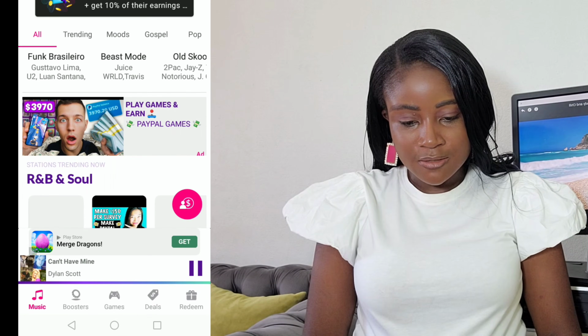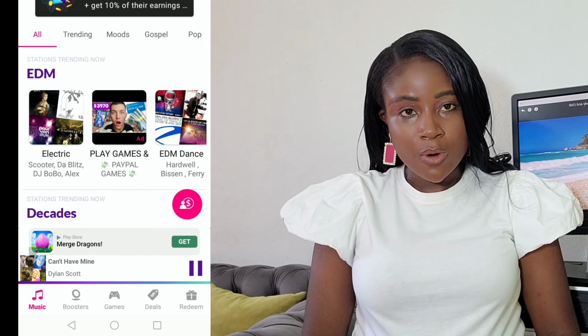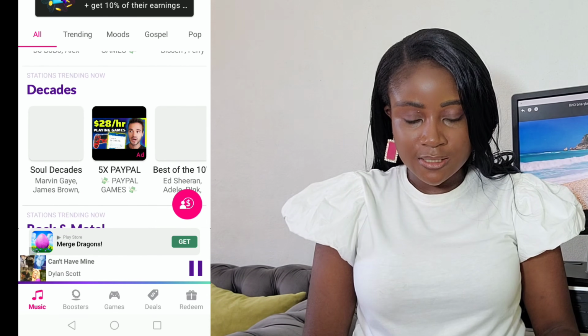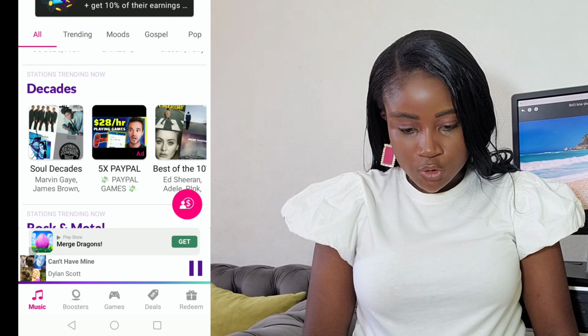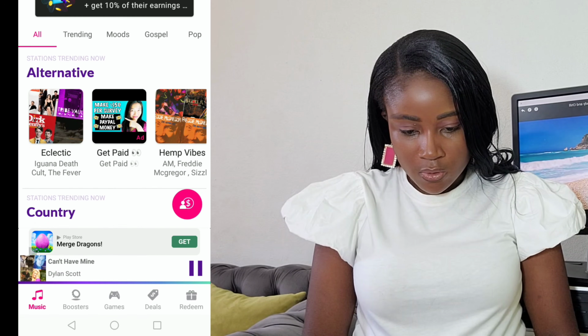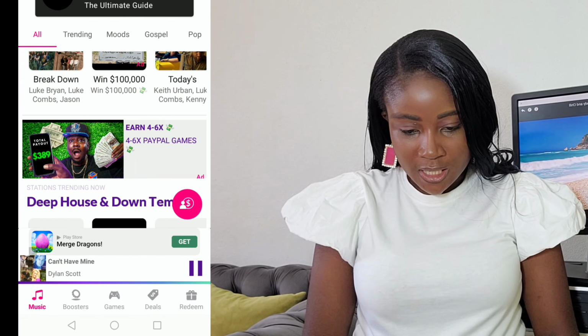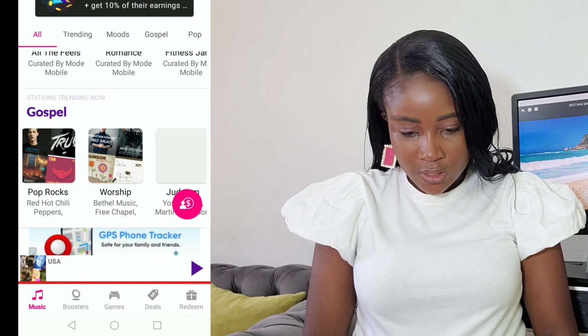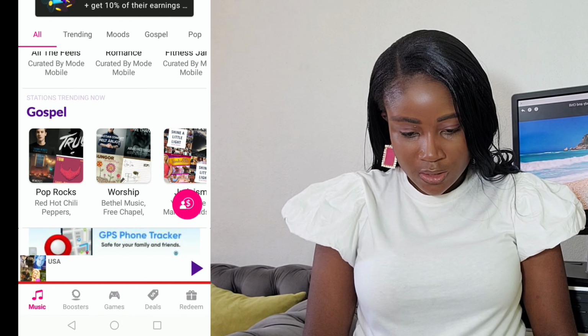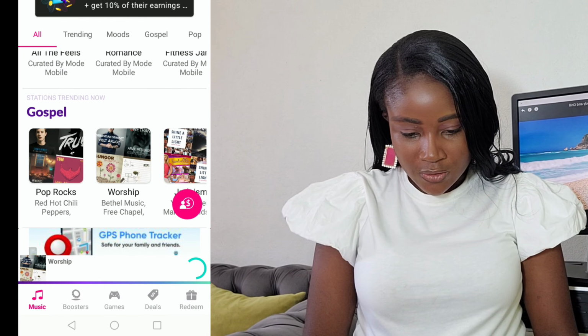These are the different songs right here. You can select from the playlist that you like the most. So I'm just going to look for a song from any category. For example, let me play this one. It says Worship, Bethel Music, Free Chapel, as you can see right here.